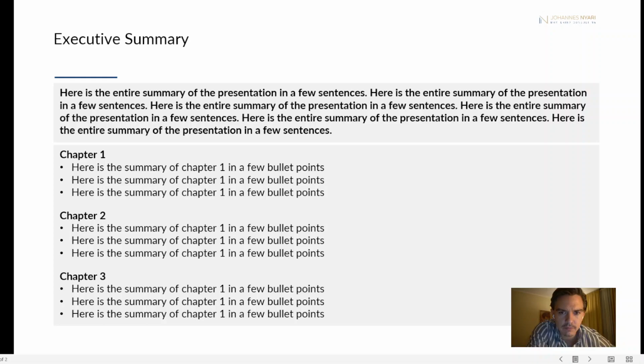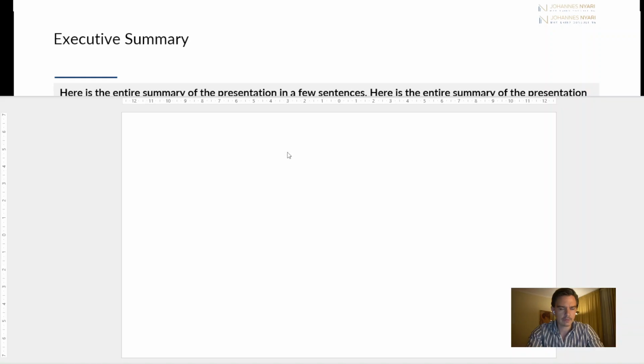I'm just looking at the structure, and here we see, okay, in the first bucket, we would have the main sentence, the main summary in a few sentences, and then we could use some bullets here to describe each chapter. Good. And now I think you can also brush it up a little. This is like the structure.